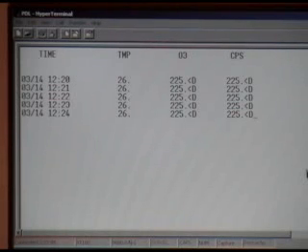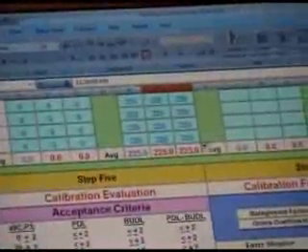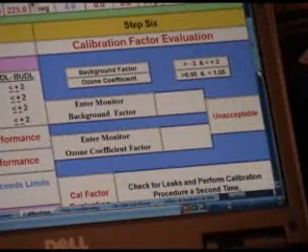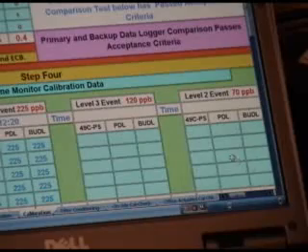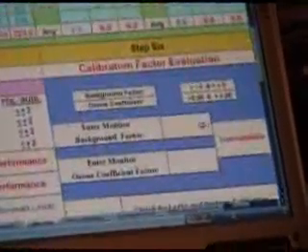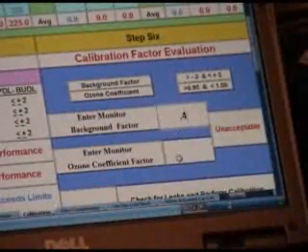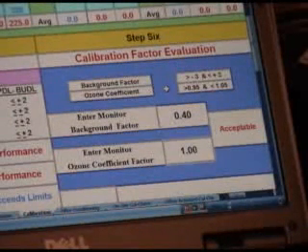We've got our 5 consecutive readings, and we scroll over here. We've entered them into our logbook, and I'm going to go ahead and enter the background factor that we calculated. And it's accepted.